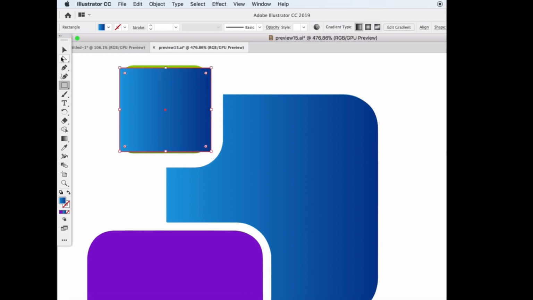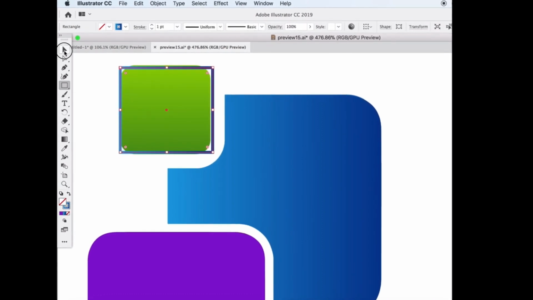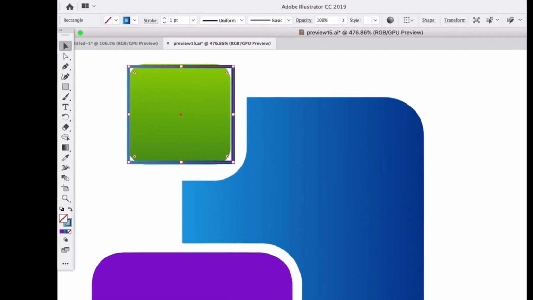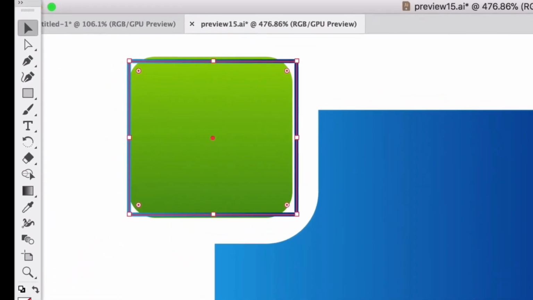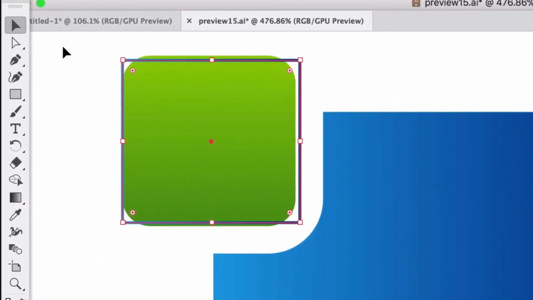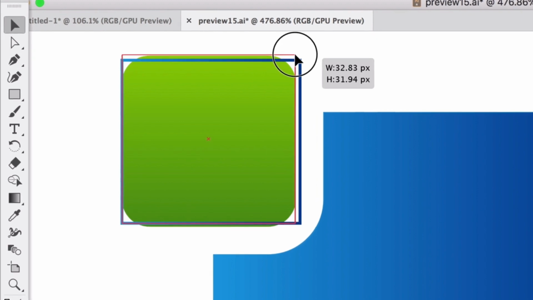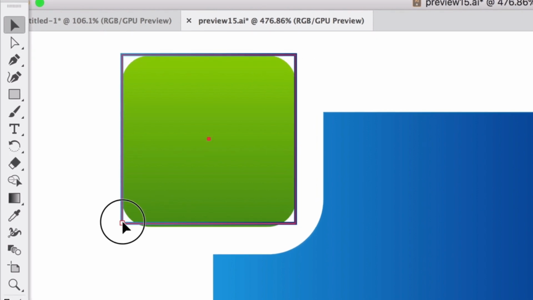And I'm going to do a stroke so I can kind of see. And I can make my stroke a little skinnier. So I'm down here in my stroke panel. I'm going to reduce it to 0.5 points. So now I can see the definitions of the line a little bit easier.